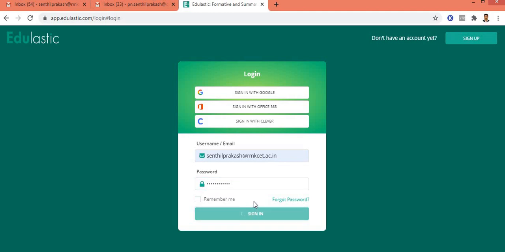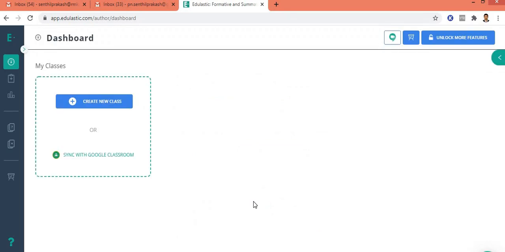So once after signing in, it will take us to the dashboard. But when you sign in for the first time, it will also ask for a school name and class name and all, class type and all. So what you can do is just give some name. That will not make much difference. Once after giving all those details, it will take us to the dashboard.